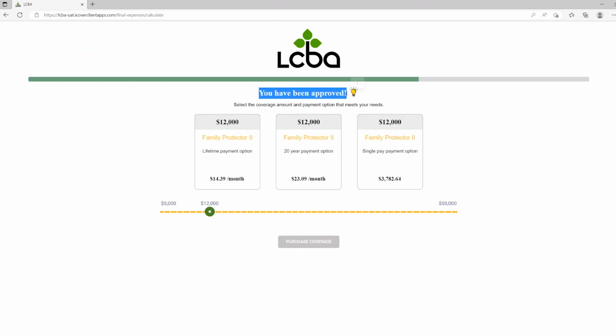As you can see in this example, the applicant has been approved for coverage. There are 3 product types the applicant qualifies for: continuous pay, 20 pay, and single pay plans. You will also notice the applicant is approved for coverage ranging from $5,000 to $50,000 in face amount. Using the slider bar, you can easily change face amounts. The different product types will also update based on the newly selected face amount.